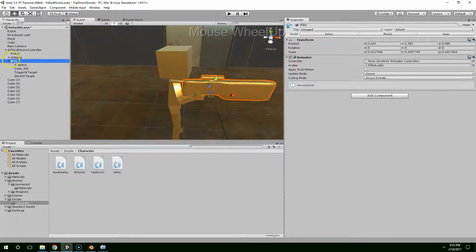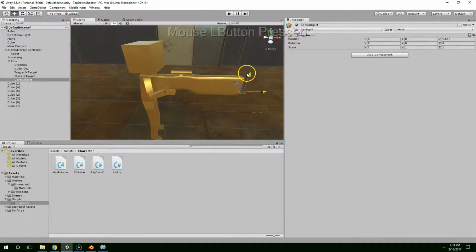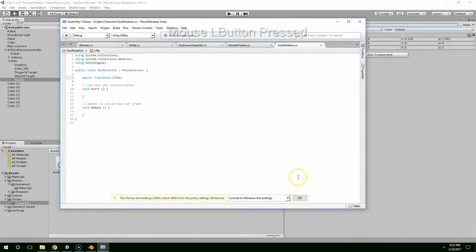And while we're at it, just to prepare for letting the rifle fire, let's move this to the end of the weapon and call this muzzle. Save that. Now we have a reference to the rifle.